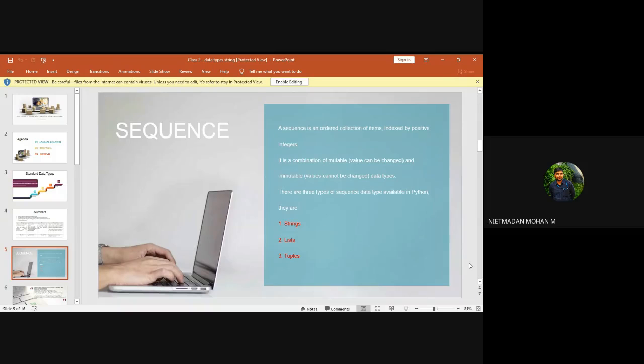And next, the string, list, and tuple are basically called a sequence. A sequence is an ordered collection of items indexed by positive integers. So if you are representing an ordered collection of items, then it will represent the array concept. So string, list, and tuple will represent the array concept. These are the three types that will come under the sequence topic. If you are asked to list out the sequences in data types, then you list out string, list, and tuples.